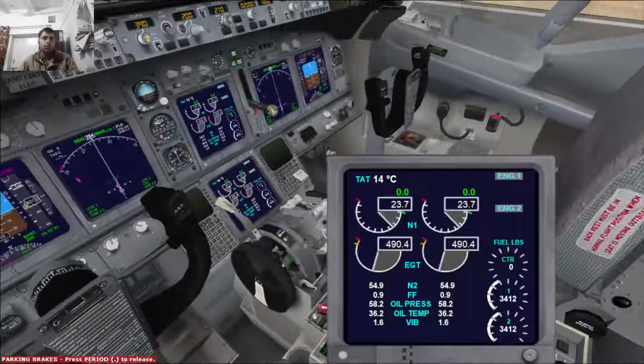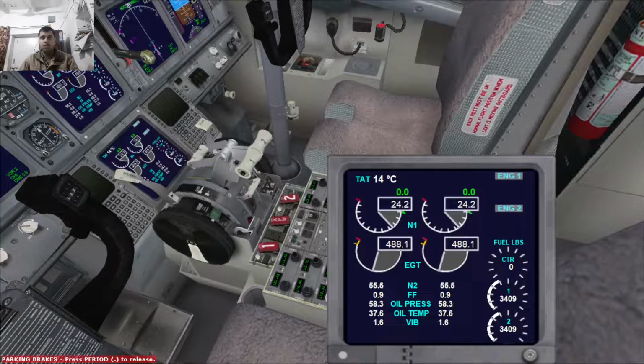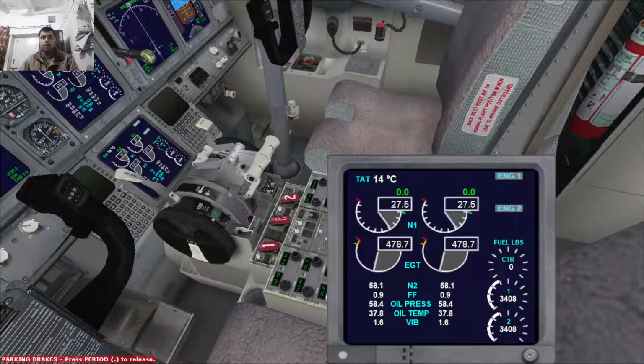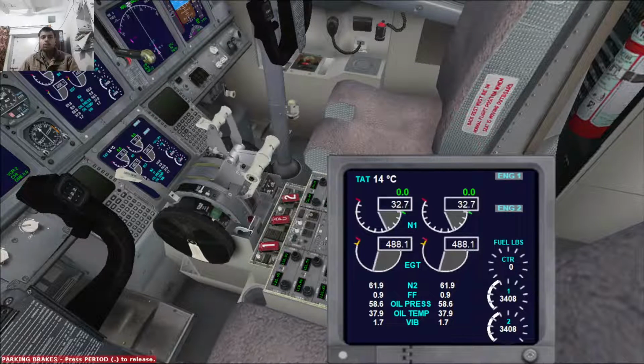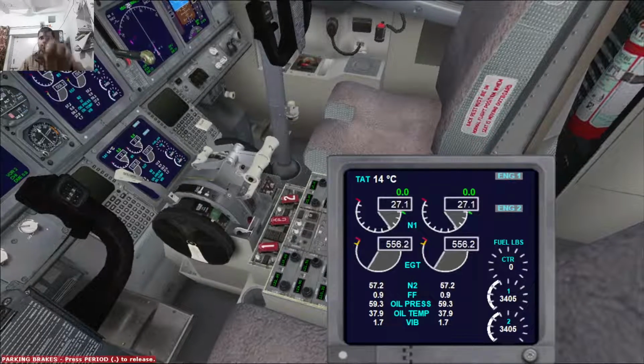I'm going to use my scroll wheel to increase the throttle. If I scroll upwards, the throttle will come up. If I scroll downwards, it will engage the reverse thrusters. And you can see the engines are performing accordingly.